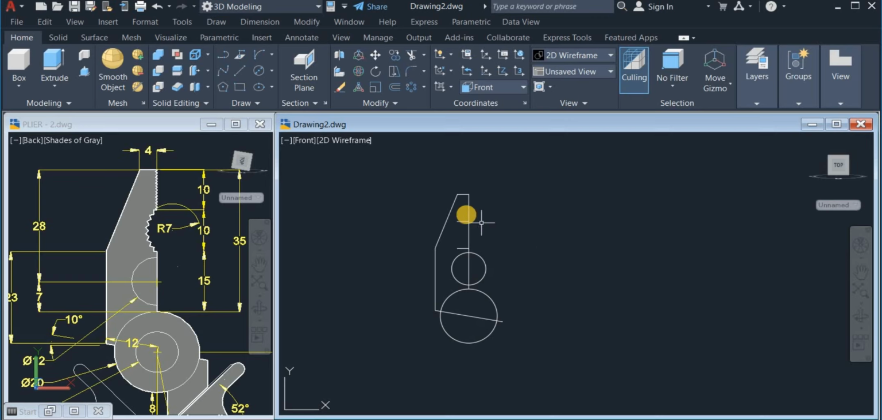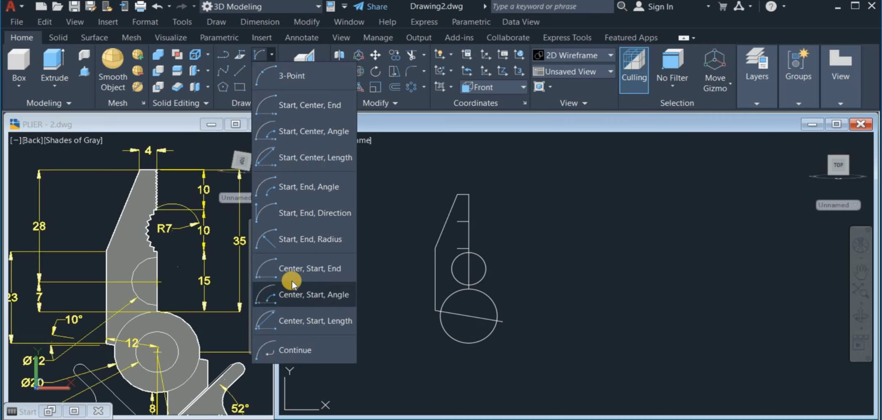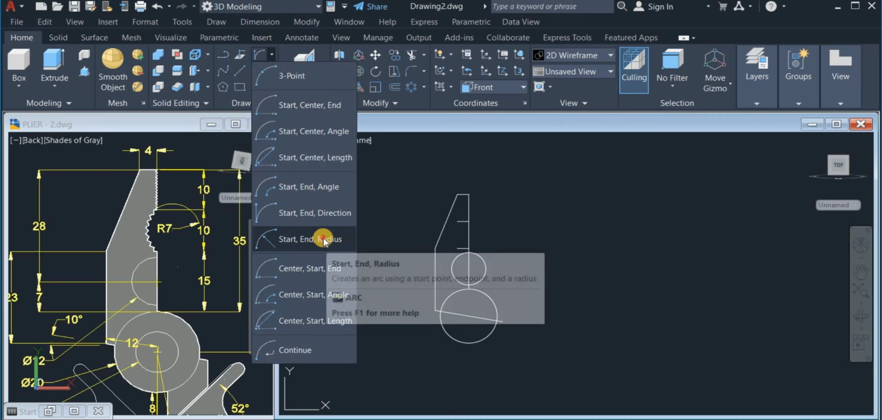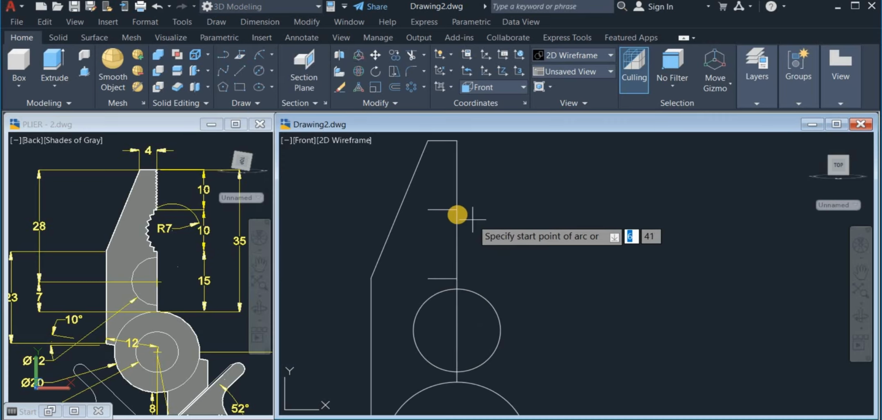So I'm going to create an arc here using the arc command. You can see the radius of the arc is 7. So I'm going to use start end radius arc to create that. So come over to the draw panel, click on this and choose start end radius. Then click here as the start, here as the end, and enter a radius of 7.